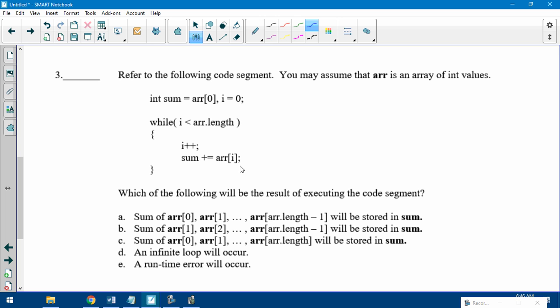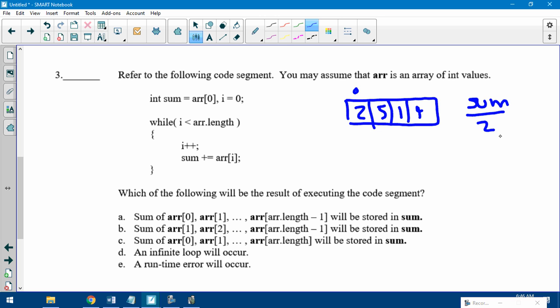Okay. This one's a tricky one. Refer to the following code segment. ARR is an array of integer values. So sum starts at whatever the first spot is. Let's make it up again. 2, 5, 1, 4. I'm trying to make it random. So sum is going to start at A bracket 0, so sum is going to be initialized to 2 for my example.